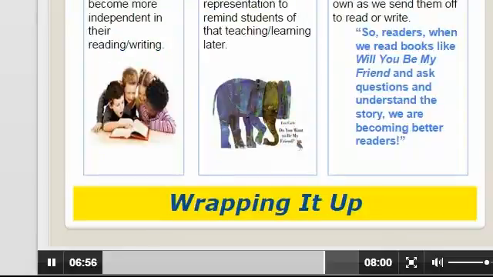In this step, we set up children to transfer the teaching point to become more independent in their reading. The teacher should place the book in the reading area as a physical representation to remind students of what teaching has occurred. The lesson ends by naming the teaching point one last time and inviting children to try it on their own as we send them off to read. So, readers, when we read books like Will You Be My Friend and ask questions and understand the story, we are becoming better readers. Don't you agree?